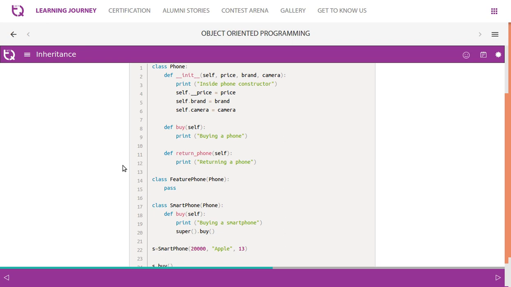A class Phone has a constructor, and Smartphone does not have a constructor. So the moment you create an instance of the smartphone, these values are taken to the parent class constructor and they are initialized. Now look at def buy(self), no parameter. Here also def buy(self), no parameter. Both look the same. When the method name is the same and the parameter is also the same, we call it method overriding.